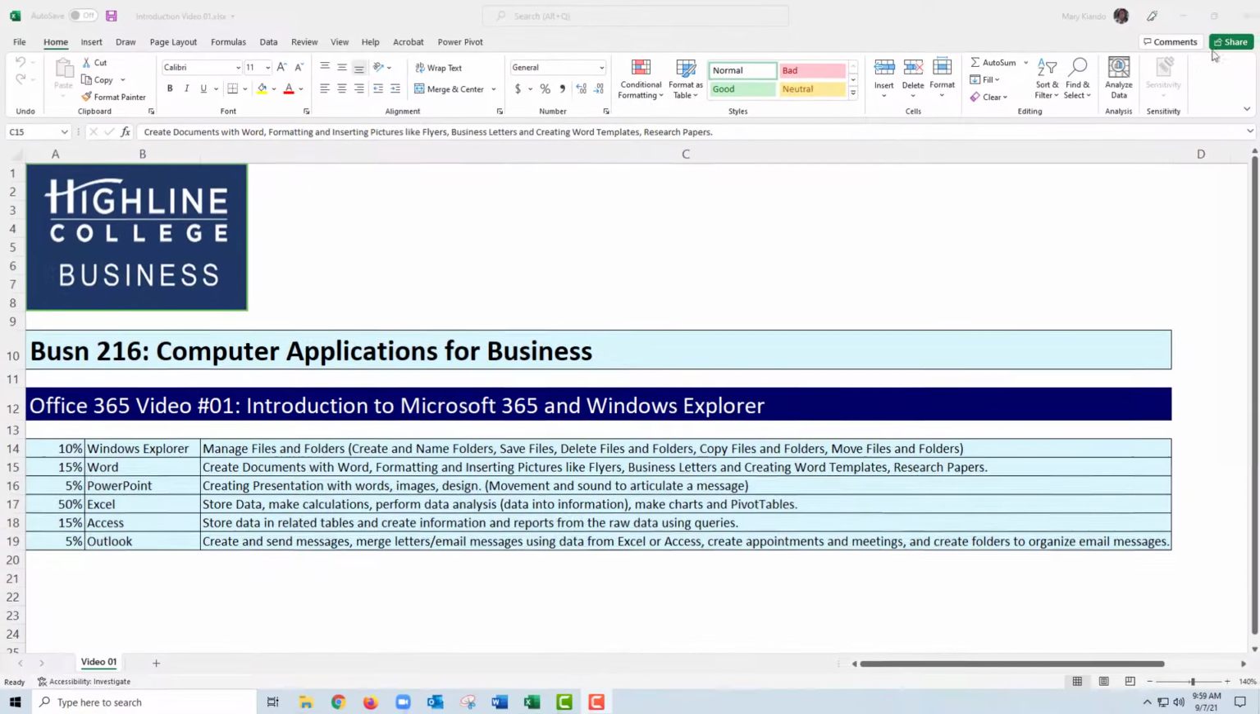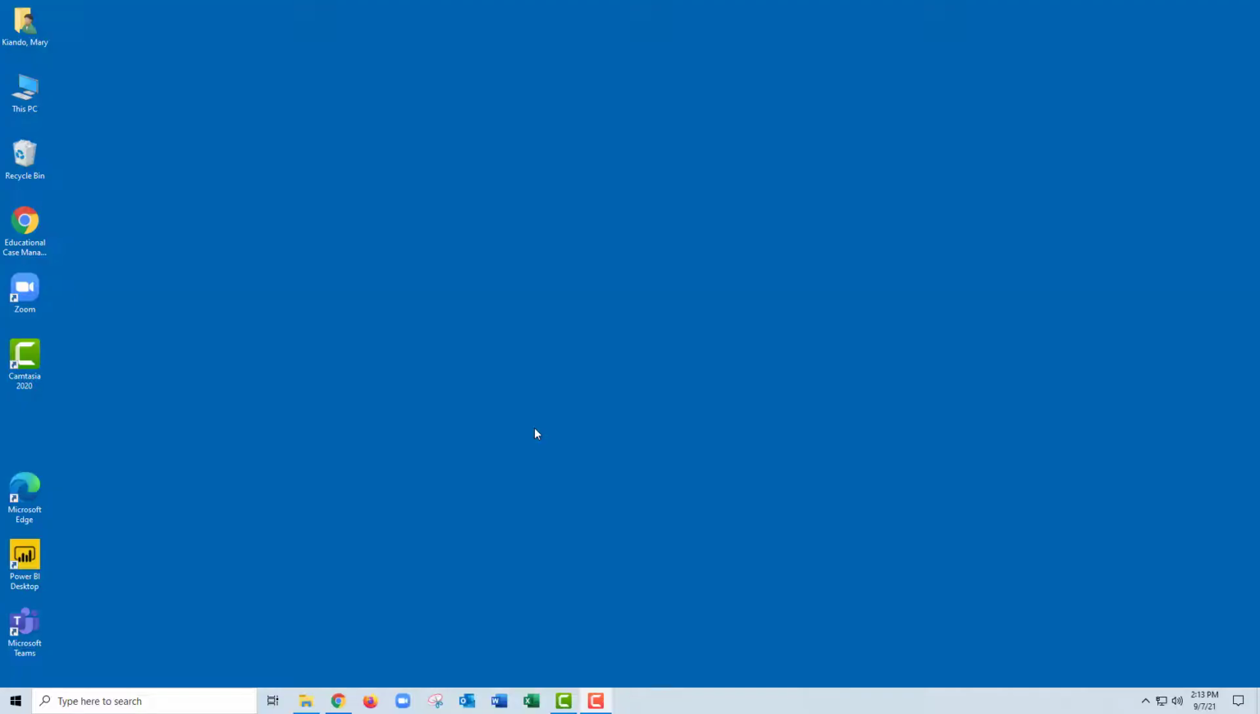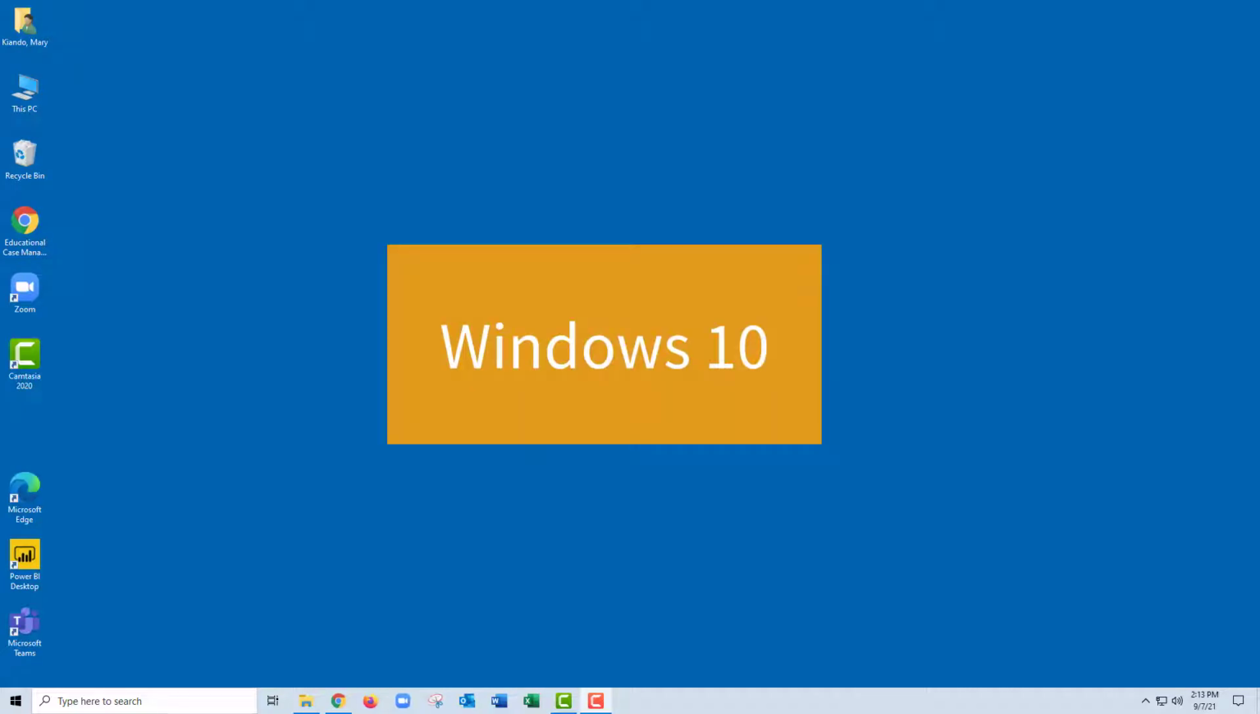I will go ahead and close this. I have my desktop open, and for this class I'll be using Windows 10 operating system. You might be having a different operating system. You may have a Windows 7 or a Windows 8, but I would like to assure you that our study in this class will not be affected by what type of operating system you're using.